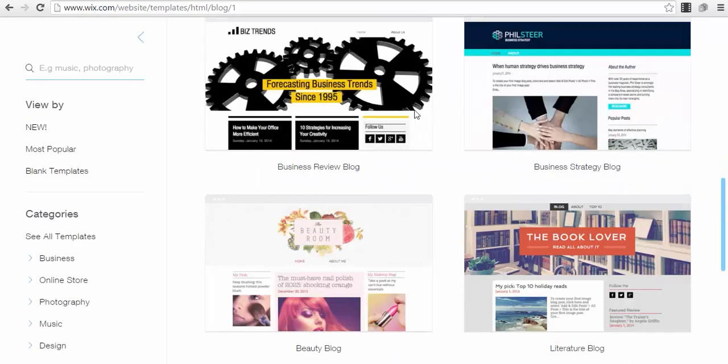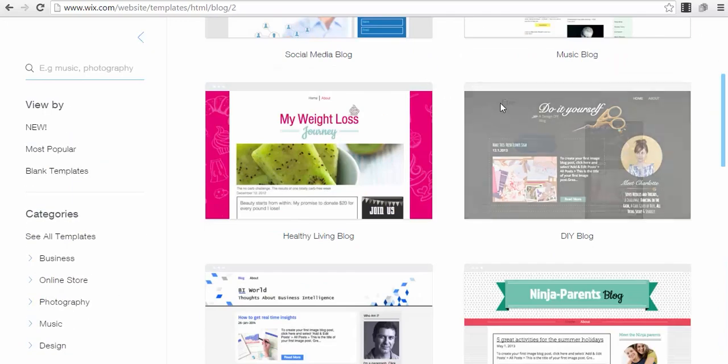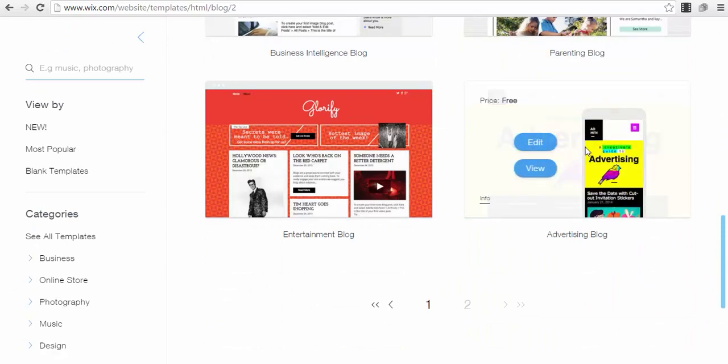I will select one particular template, it doesn't matter which one it is. For example, I can take this one, advertising. I will press the button edit, and now I wait for the editor to load, and you will see how actually easy it is to use this.